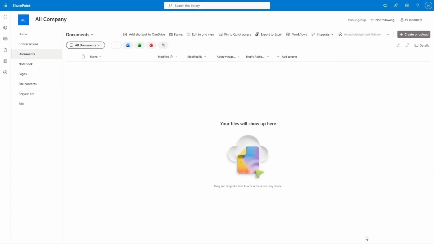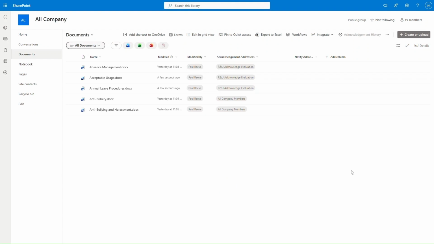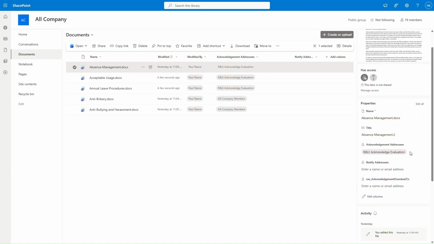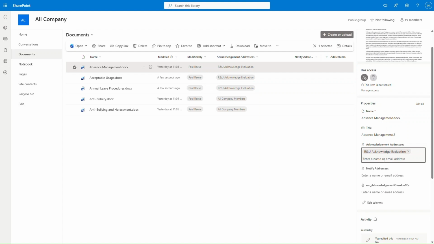I've added several documents and added Entra groups to each document for the acknowledgement addressees. It's very likely that your documents will need acknowledging by different groups or teams within your organization. I'll add another group to the absence management document by selecting the document, opening the details panel and adding one of my groups to acknowledgement addressees.